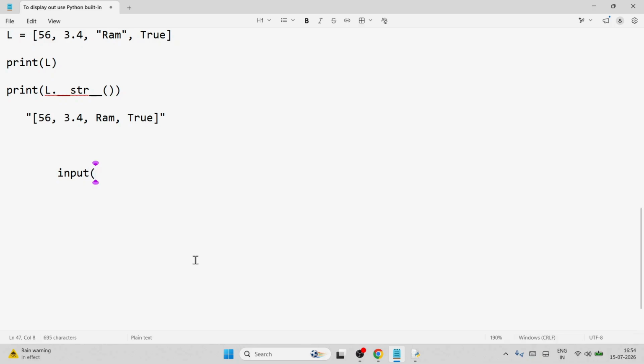Input, and then you have to pass a prompt, which is optional. Anything I write in square brackets is optional. Remember, whenever I give any syntax, and in that syntax I write anything in square brackets, that part is not mandatory. So if you want a prompt to come, then give that prompt. And whatever you enter, input returns, which you can collect in a variable. Whatever input is returning is getting stored here.